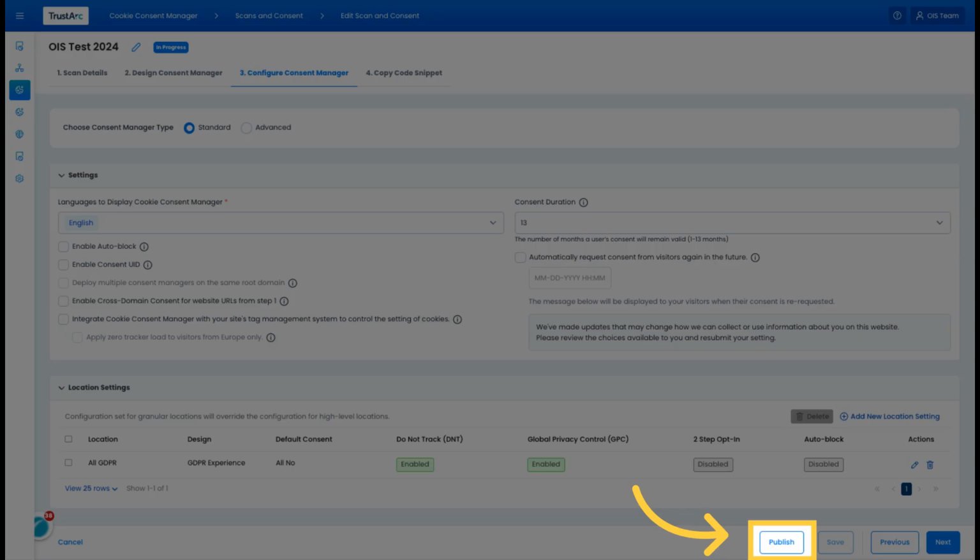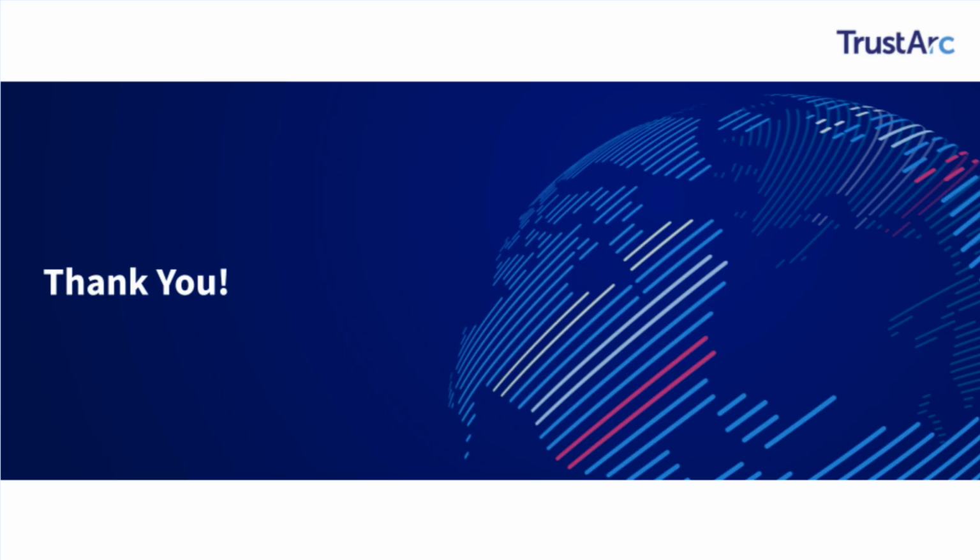Keep in mind that you can publish at any step in the process, and make sure to click the Publish button for any changes you'd like to apply to your consent manager. Congratulations! You're now fully equipped to navigate the self-service CCM portal and successfully create a new cookie consent manager.